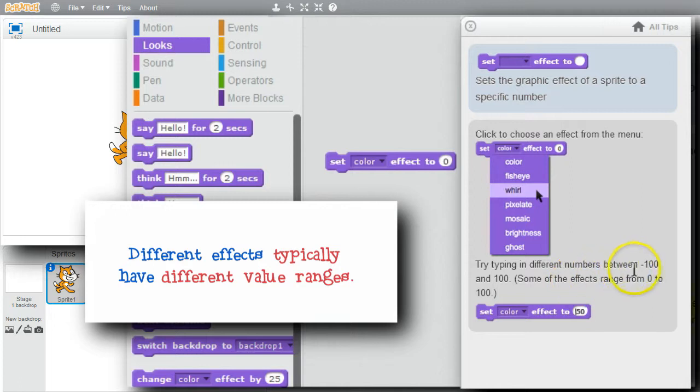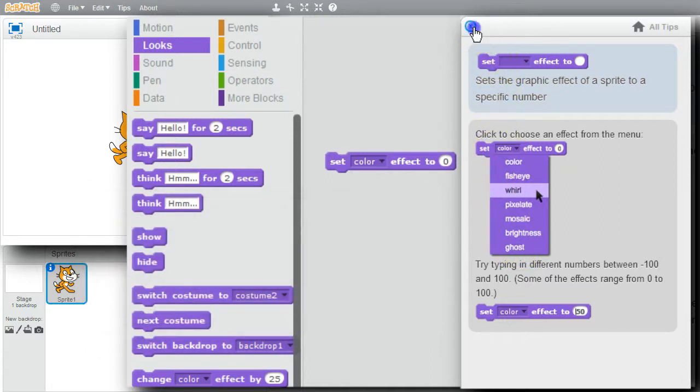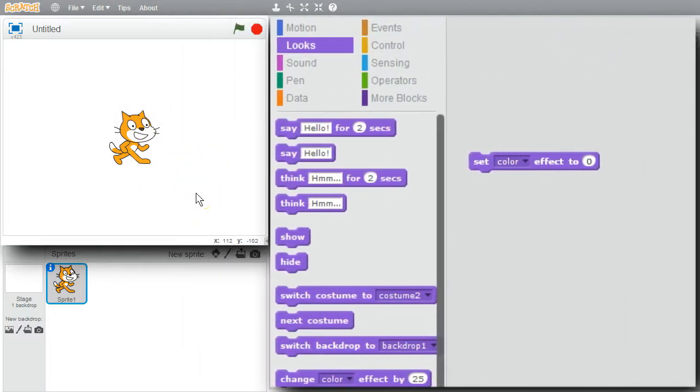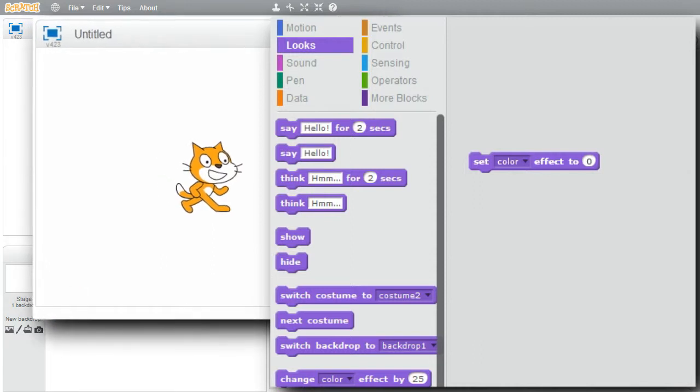Effect values mostly range between -100 and 100. One effect is only from 0 to 100, and some effects range beyond these values too. I'll close the Help window. The slider on a variable's monitor can be very handy for trying many values, so I'll create a variable slider.